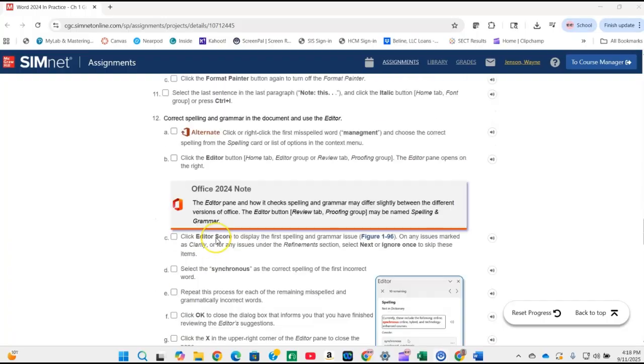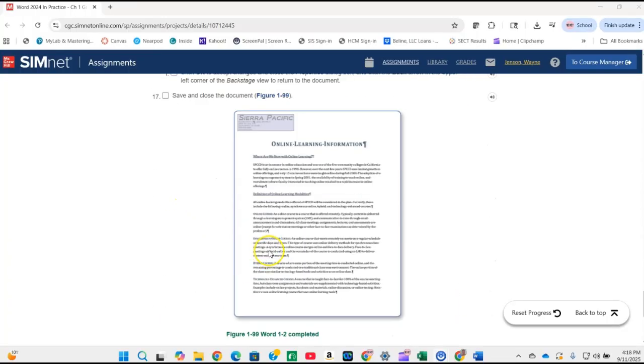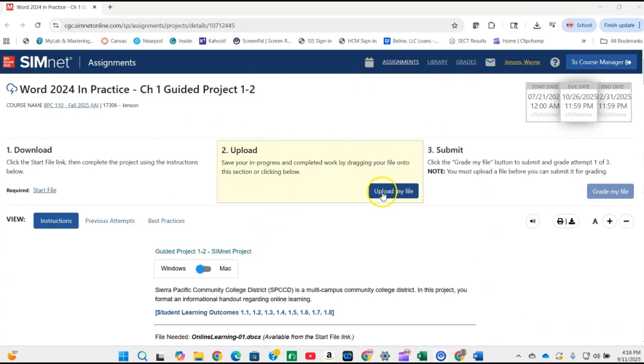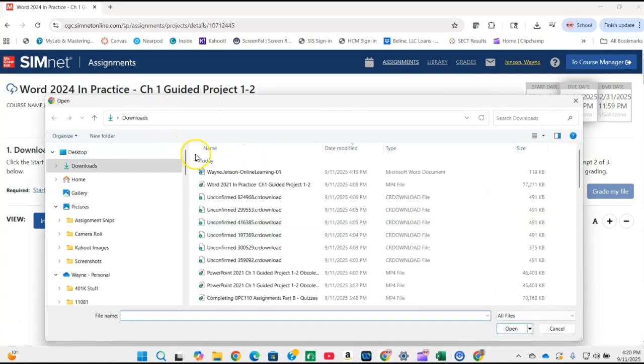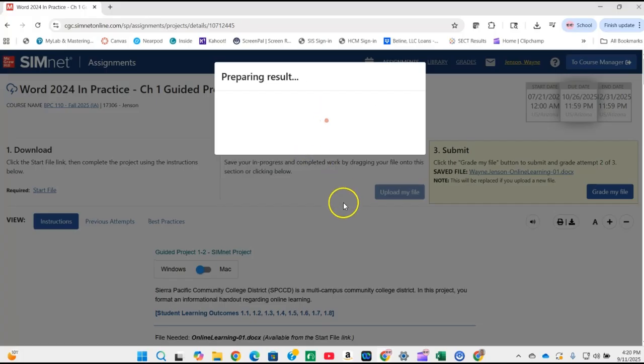Once you've completed all the instructions, you would go down to the bottom here, and the last thing it tells you to do is to save and close the document. Then once you've saved and closed your document, you're going to go back up to the top of the assignment, and you're going to click on the Upload My File. Okay, so click on the Upload My File, and then you'll find it in your Downloads folder unless you saved it somewhere else. And then I'm going to open it and click Yes, Submit the file.